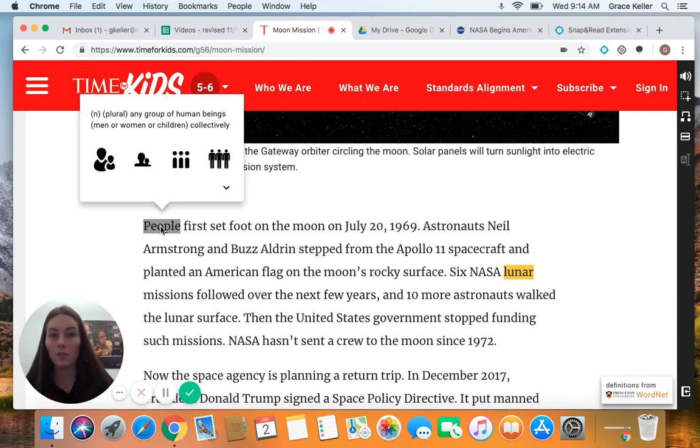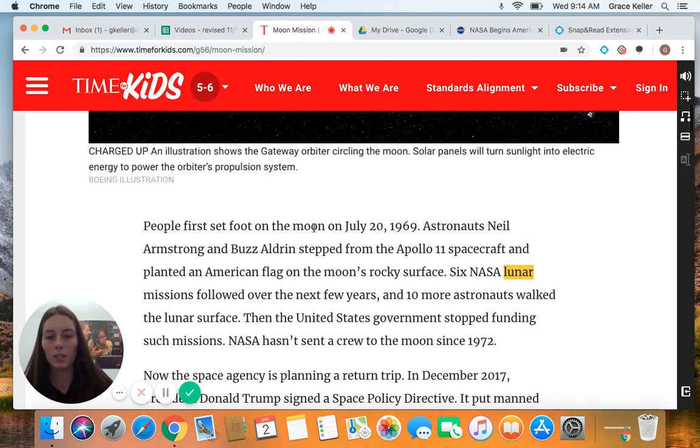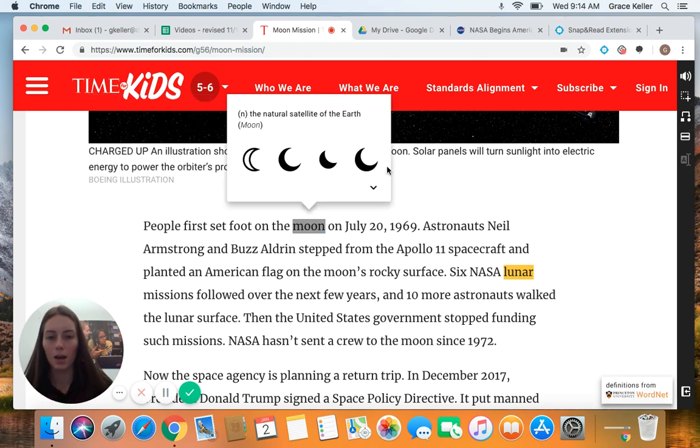And it's going to come up with a definition as well as pictures to kind of help me place that definition. It gives me the part of speech, if it's plural or singular. And so it works pretty well.